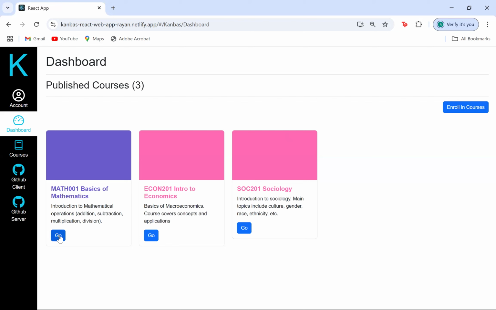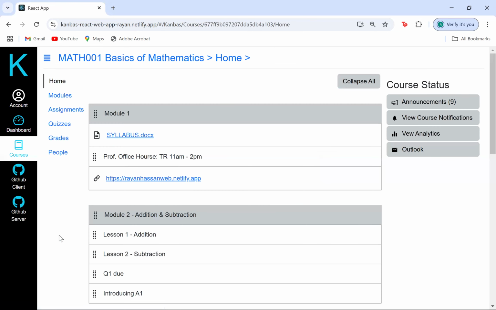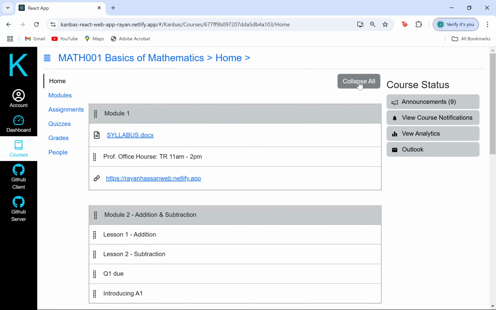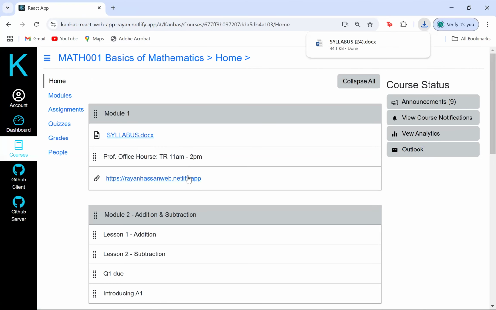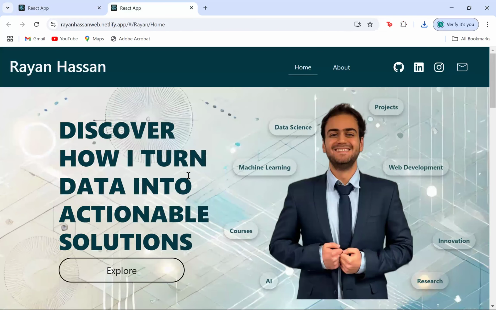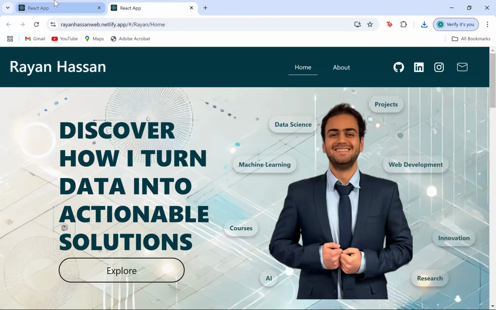Now let's go ahead and check out this one because I have prepared it beforehand. You can see a list of a bunch of modules and lessons. For instance, you can download this file. This is all controlled by the faculty member, so the professor. The professor can add lessons, modules, whatever they want. And I'm going to show you how in a little bit.